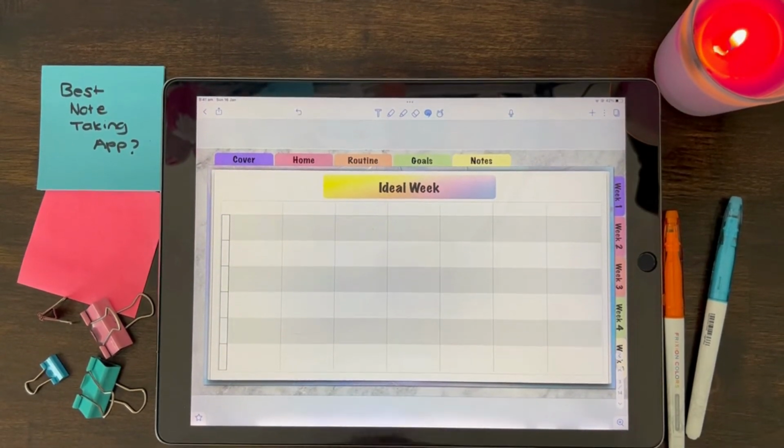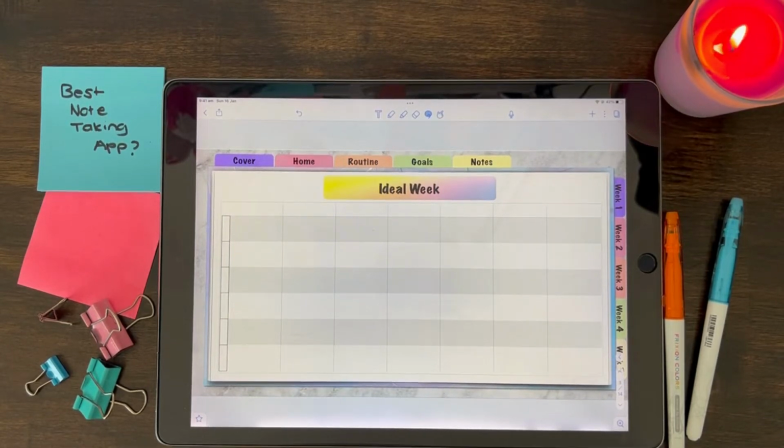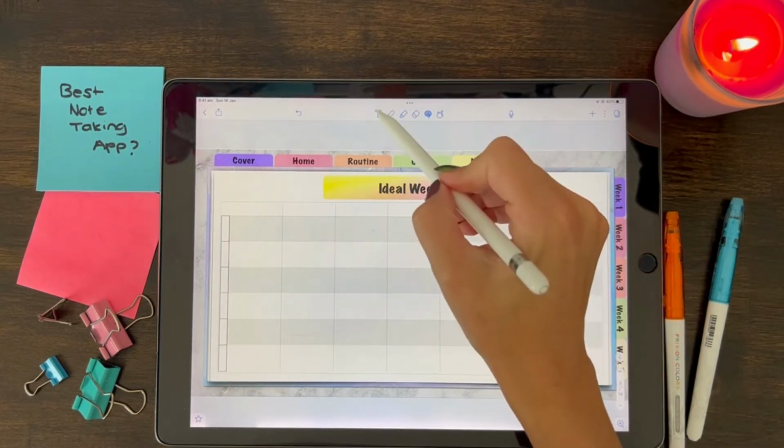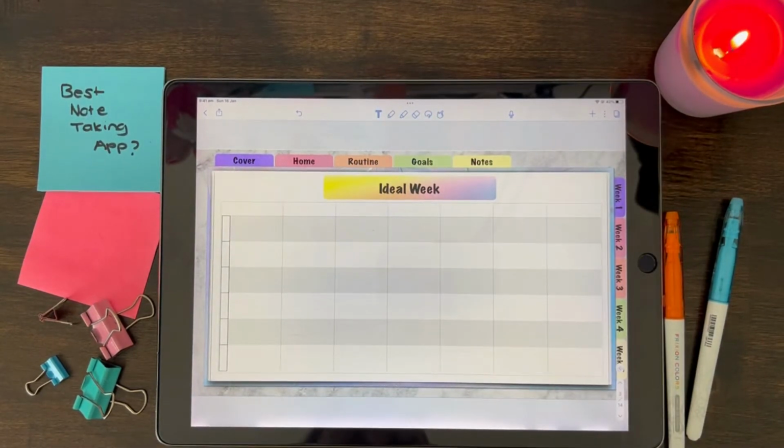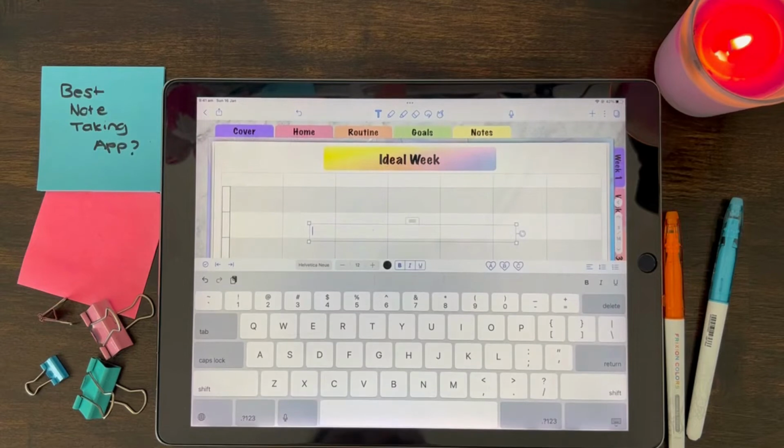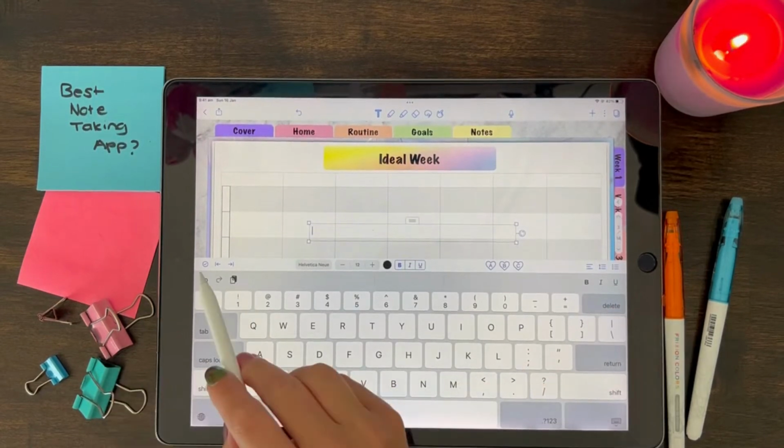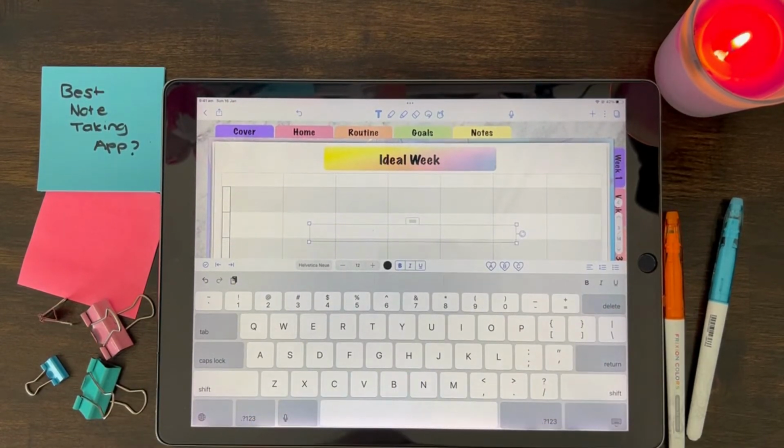So over here we have Notability, and there are many tools in each of these apps, including Notability. I'm not going to go through all of them because otherwise this video will get too long. So one of the first pros I did find in Notability was the text option. So if you want to write something down, this text bar here is absolutely phenomenal.